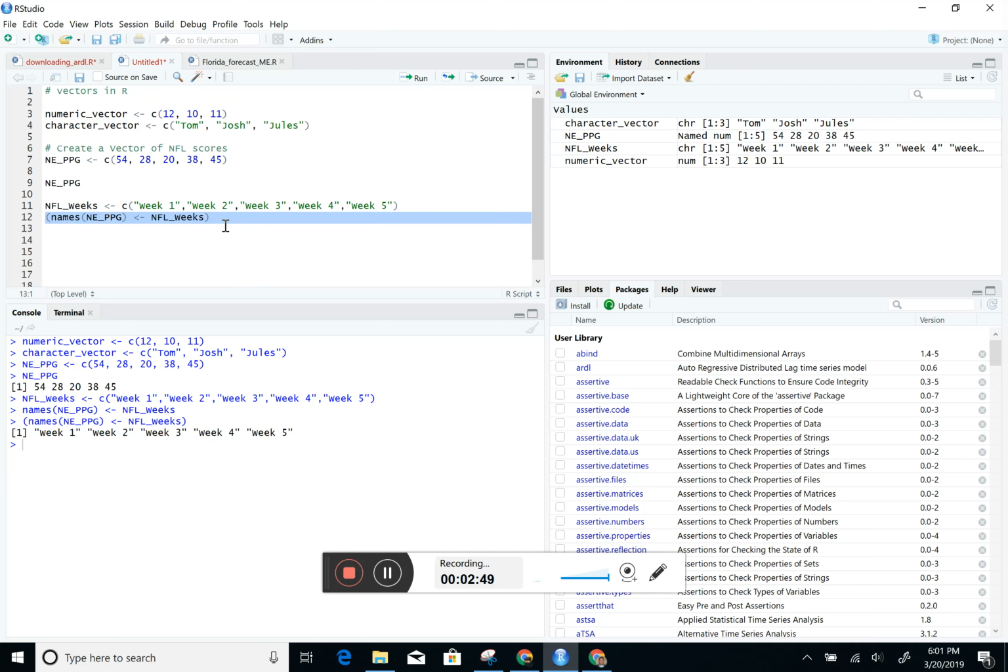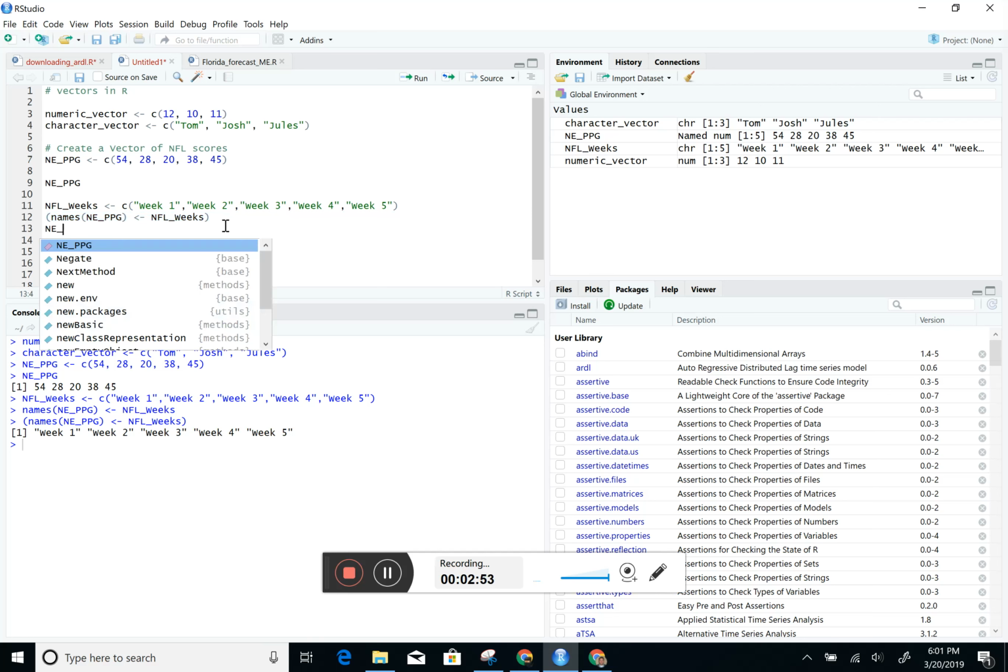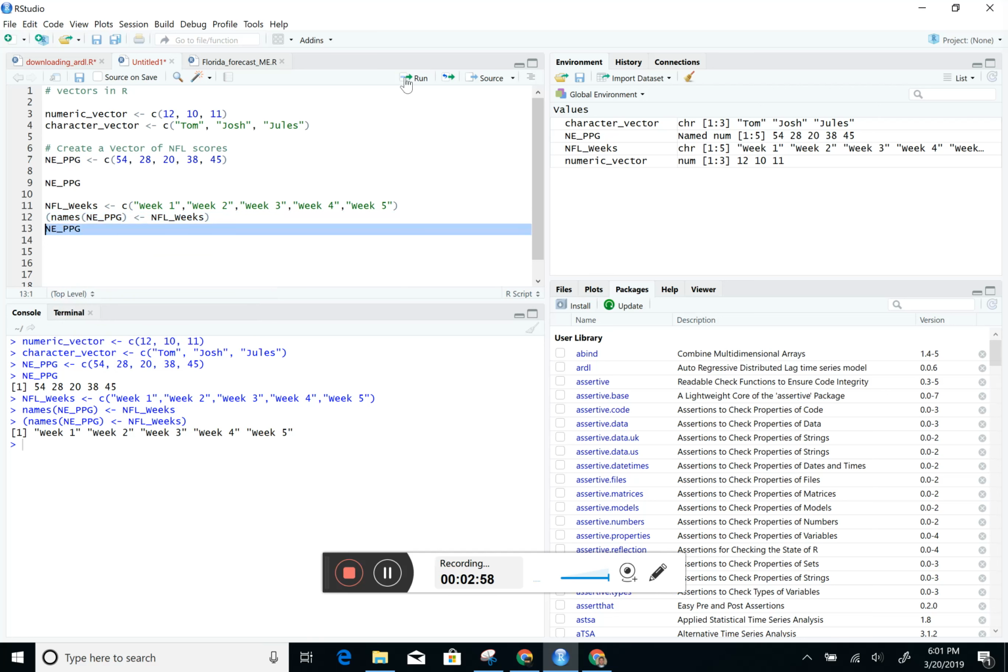So now, if I were to do the points per game and print that out again, it should have the weeks as well, and there it is. So you can see that this actually gives you the command and then prints out what the command has on it. And now we have week 1 with the score, week 2 with the score, and so on. So I hope this video helped you guys in terms of vectors.